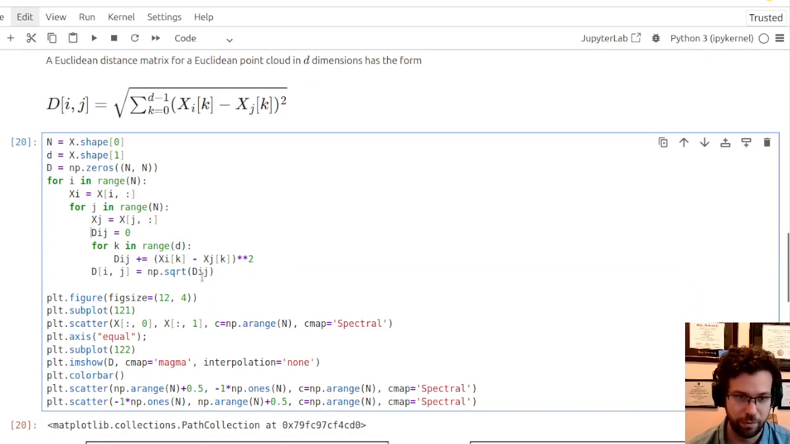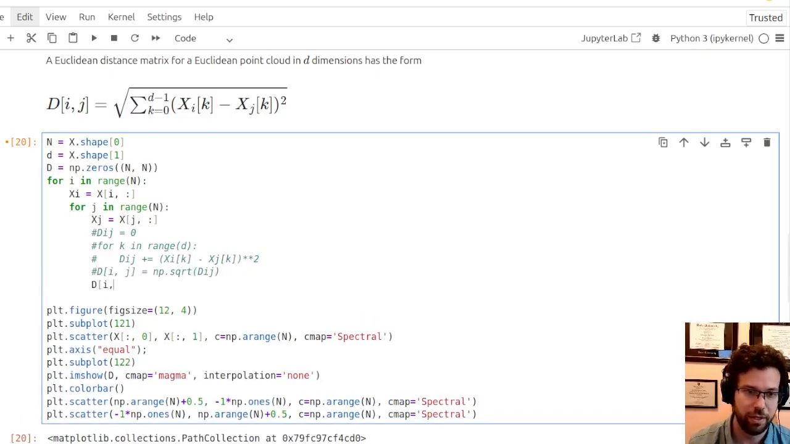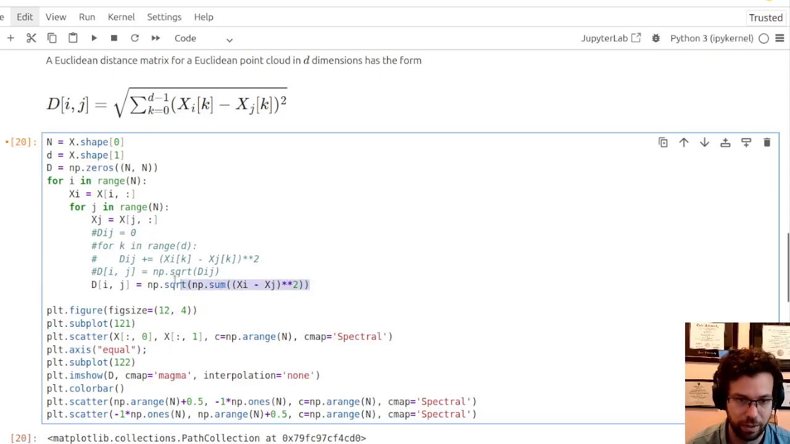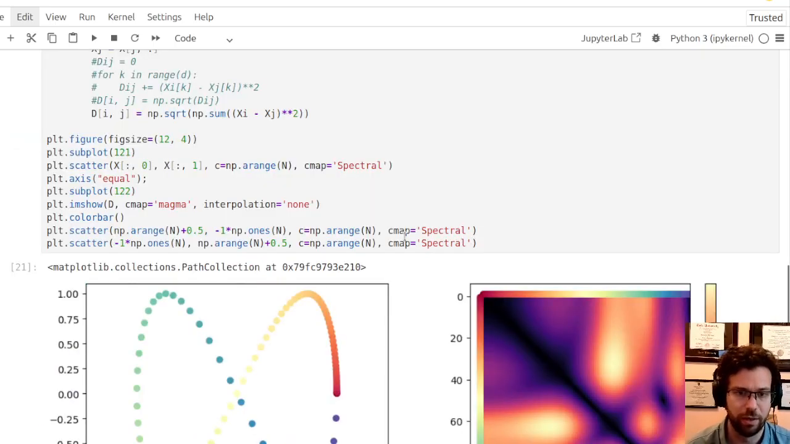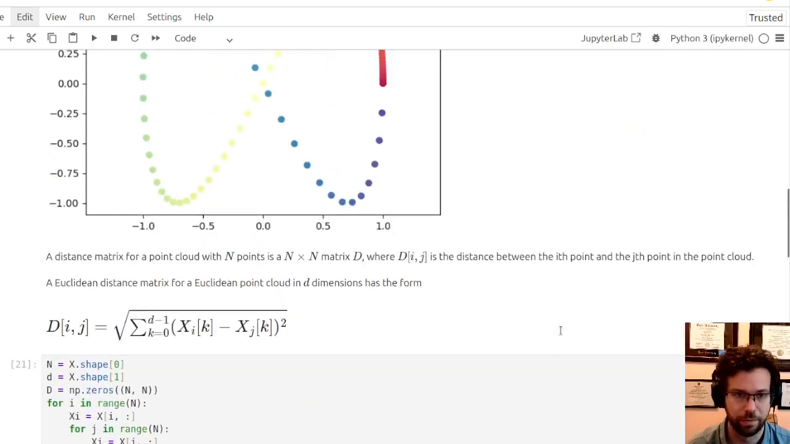So I could certainly replace this inner loop with something a lot simpler by saying something like dij is equal to the square root of the sum of the square differences between xi and xj over all the dimensions. So now I'm taking advantage of NumPy element-wise subtraction, element-wise squaring, summing, and square root. So that should give the same thing. Let me just check. Yep, that's all good.